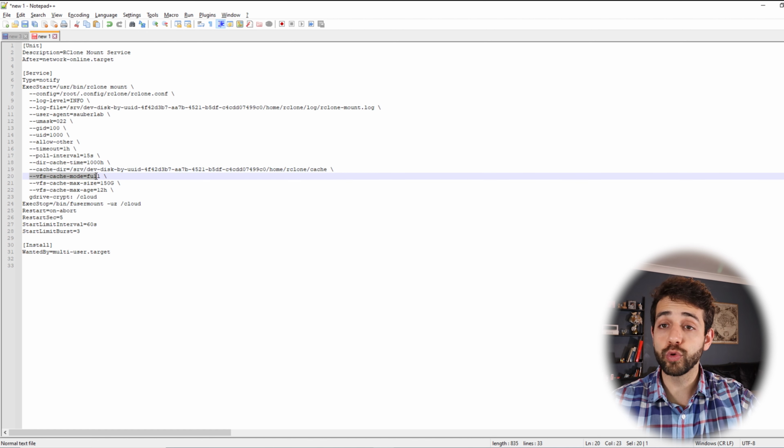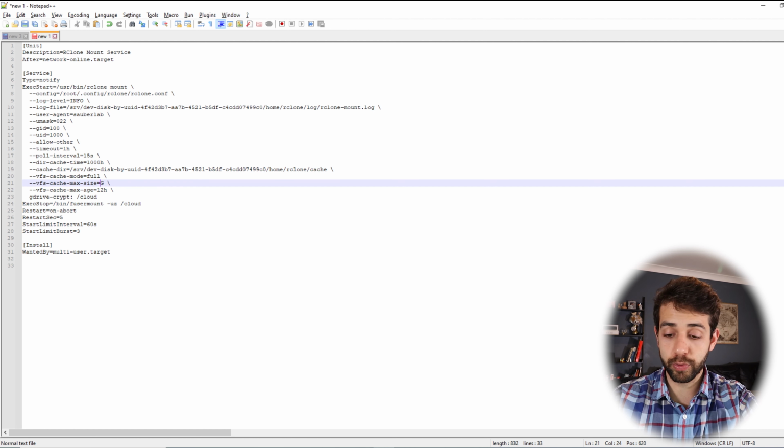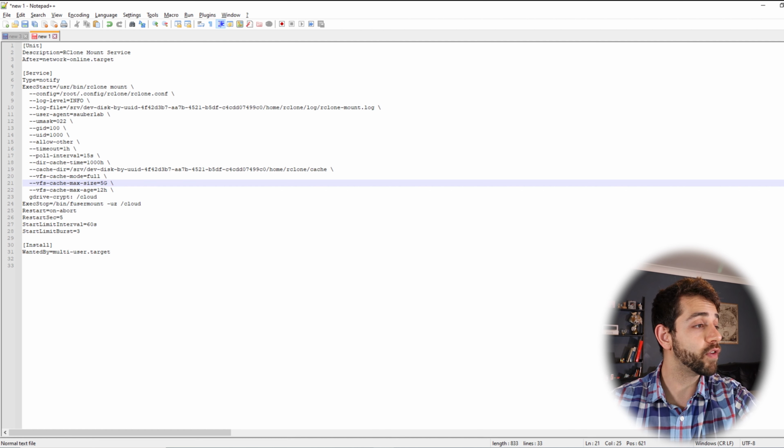What kind of cache mode do I want? I want full mode. What size of cache? Guys, remember that my hard drive is only 8 GB, so if I put 150 GB, it will not work at all, so we need to reduce it. To reduce, I will put only 5 GB, why not? And the maximum time for this cache to be kept is 12 hours.